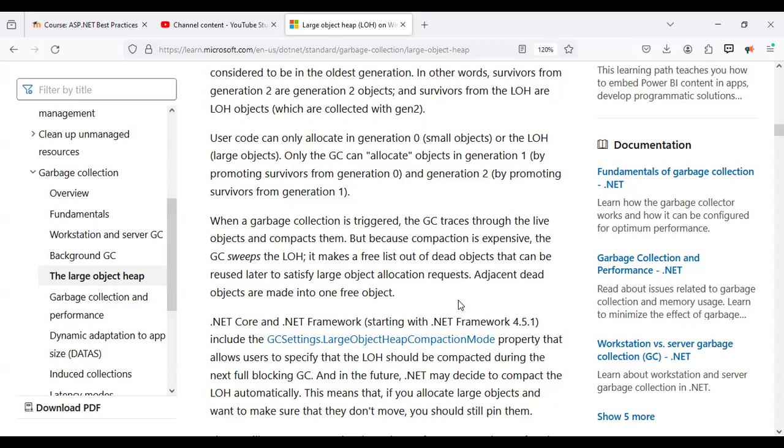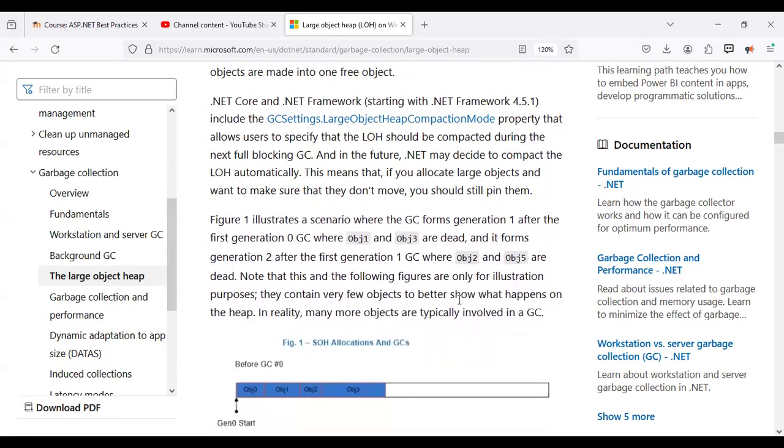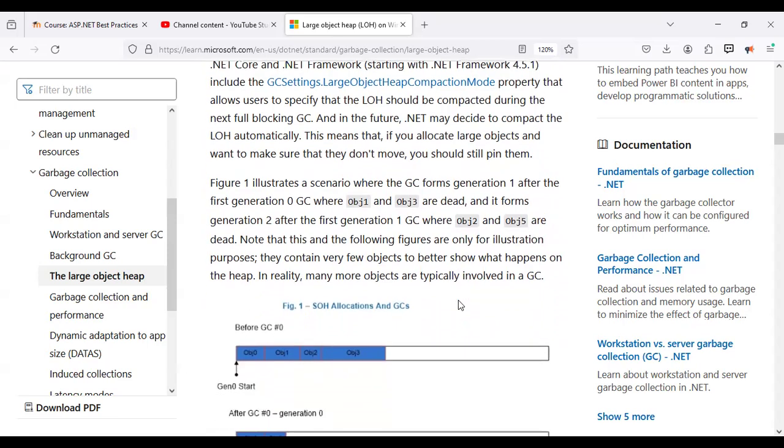Now .NET may decide to compact the LOH automatically. This means that if you are allocating large objects and want to make sure that they don't move, you should still pin them. If we want to compact the space so that we don't have gaps, we can't move such a huge amount of objects. So how can we resolve this?